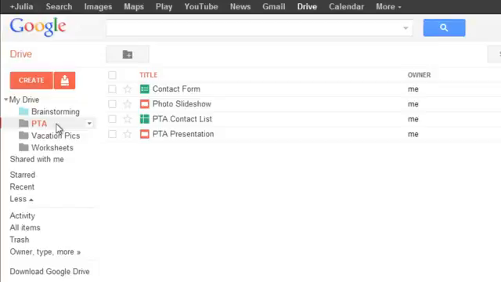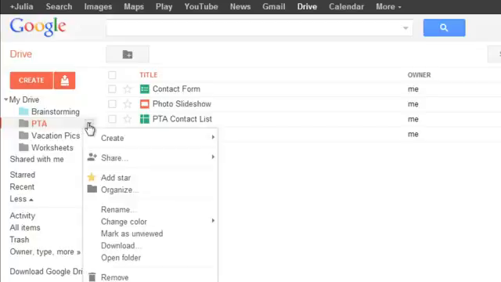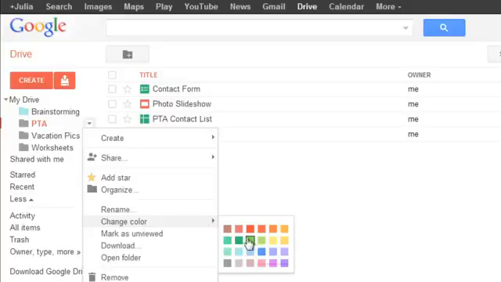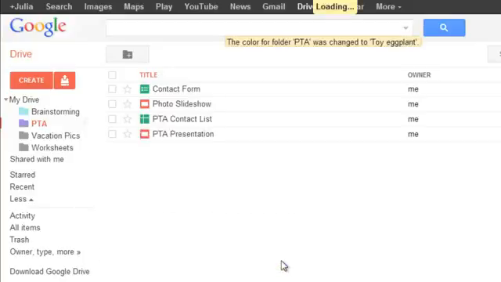Once you've created several folders, you may want to color code them using something other than the default gray. I like this feature because it helps me stay organized. To choose a color for one of your folders, mouse over it, then click the drop-down arrow on the right. Mouse over Change Color on the menu and select a color from the palette. How about purple? Now when I encounter this folder elsewhere on my drive, it'll have the color I assigned to it.